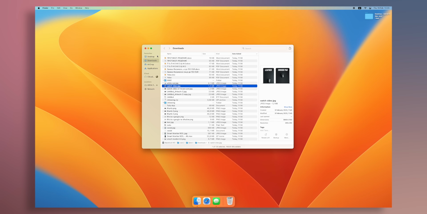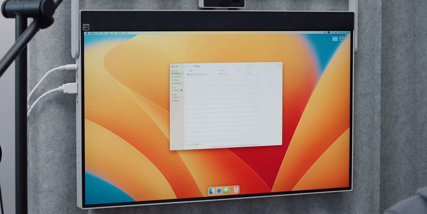So while we are in Finder, finally, we will use a list. Whenever I open a folder like desktop, for example, I'll go to view. I'm always working in list view.